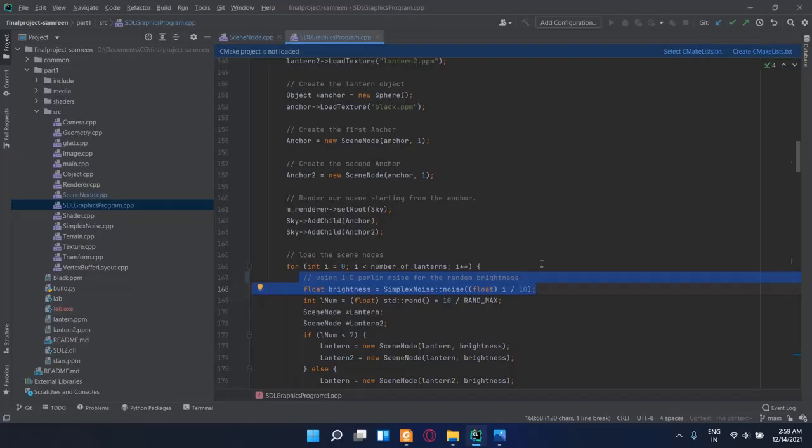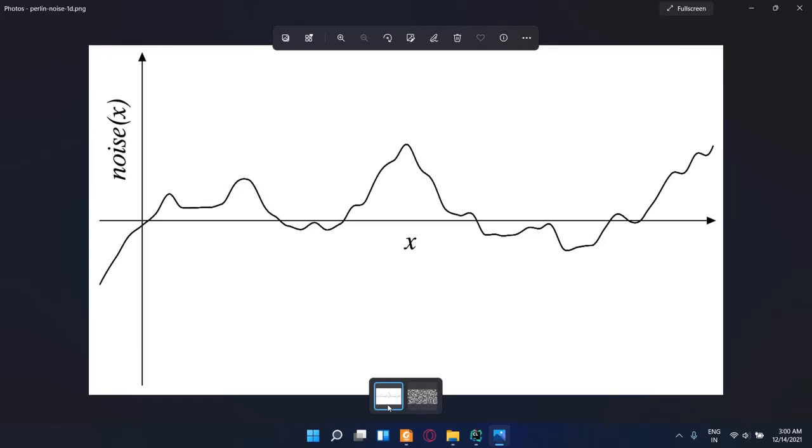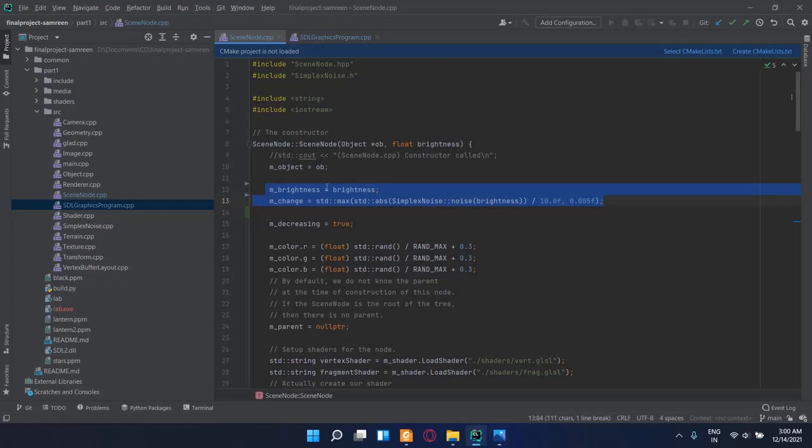Next, let me talk about the flickering effect of the lanterns. Here I have used something called Perlin noise for the brightness as well as the change in brightness. Now, Perlin noise is an algorithm often used for generating natural noise. Here is an example of a 2D Perlin noise which is used for terrain generation or the movement of water and many other such applications in computer graphics. Now, this is a 1D Perlin noise which I have used for my brightness and the change in brightness.